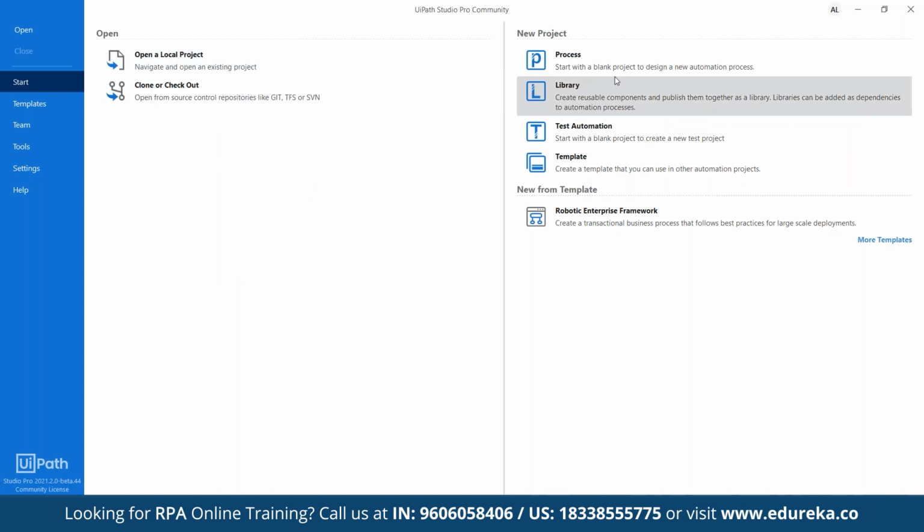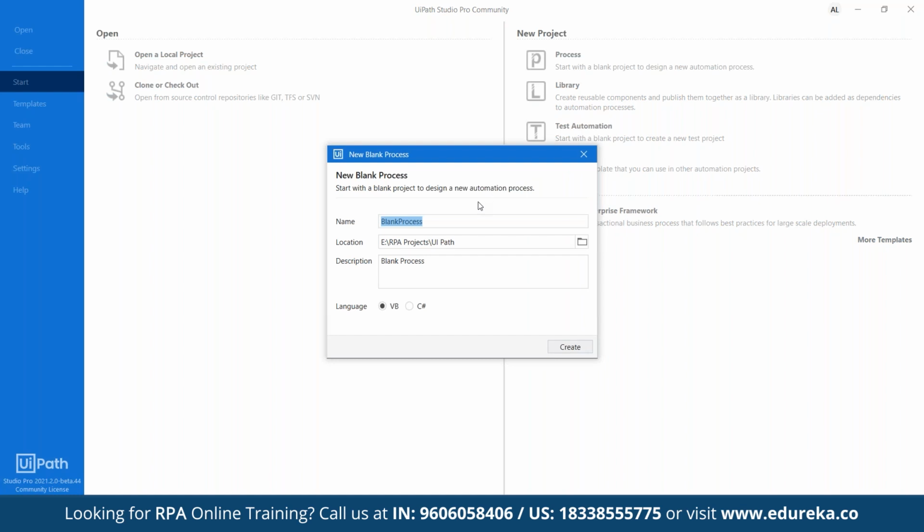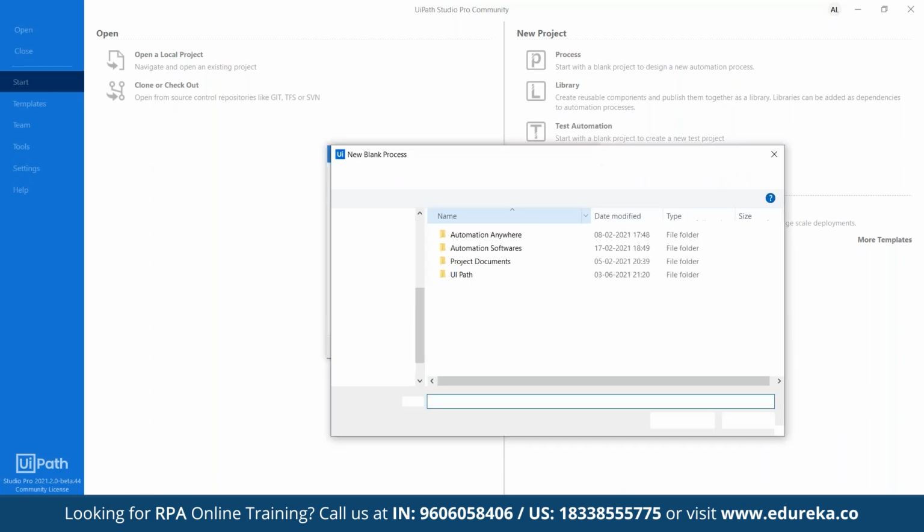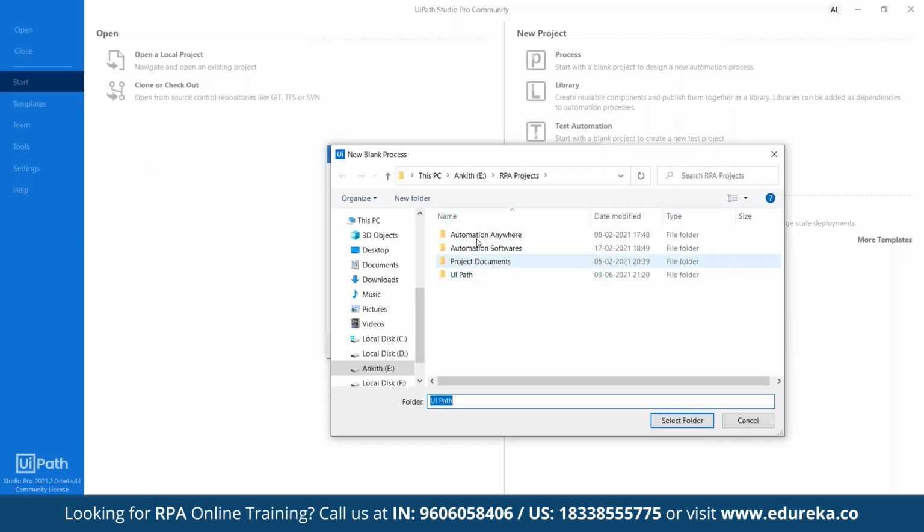Now I'm creating a project using this Process option. I'll name it UiPath examples webinar. This is my project name. And you can give the location where your UiPath project should get stored. I'll go here under UiPath.